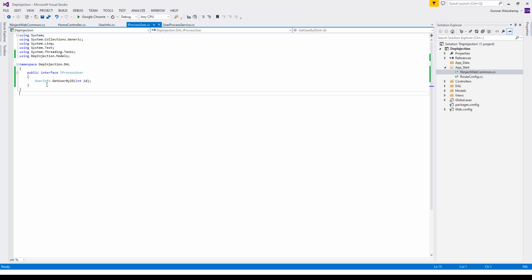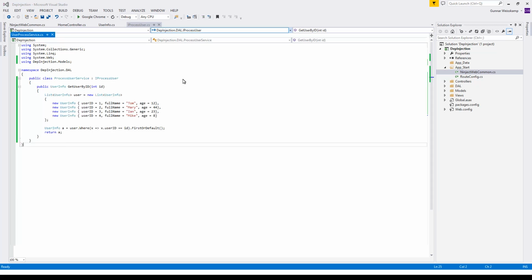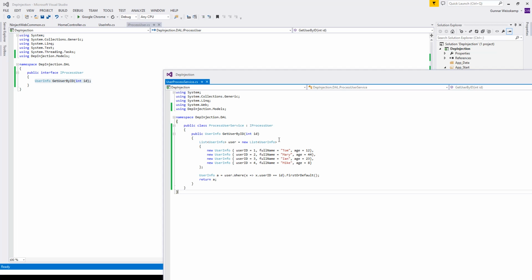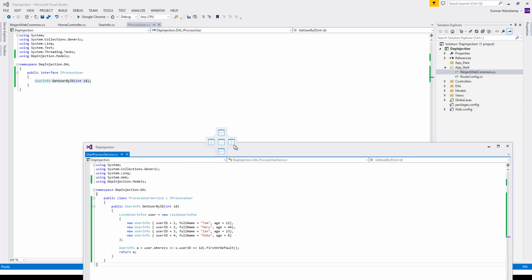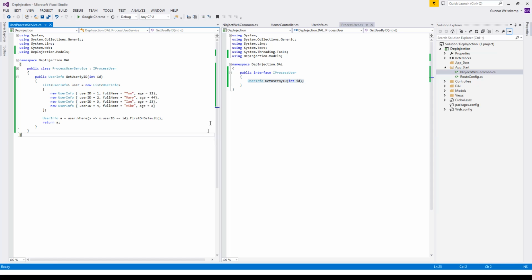If you know about interfaces, it's just a typical interface which references this process in here. So maybe I can split screen this. Yeah, so this is the interface, and it holds one function, get user by ID, which is handled here in our process user service. As you can see, this process user service inherits the interface.